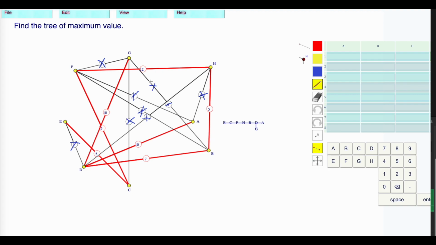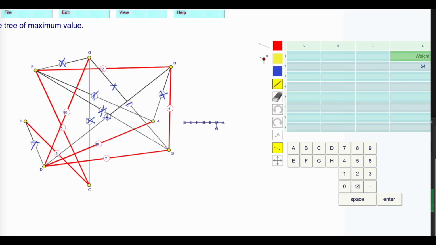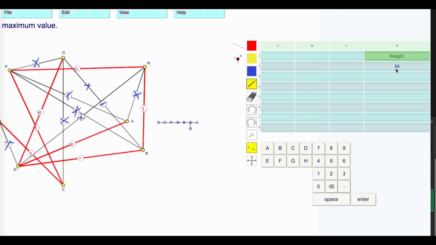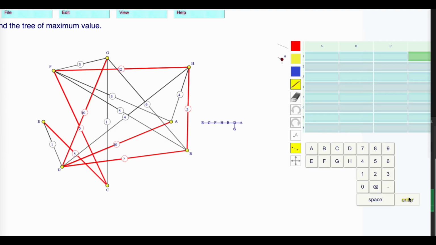That is it. We've looked at every possible arc that we can use, and these are the ones that we can use. This is our tree of maximum value. It has a weight of 54. And then we press enter to see if we're right.